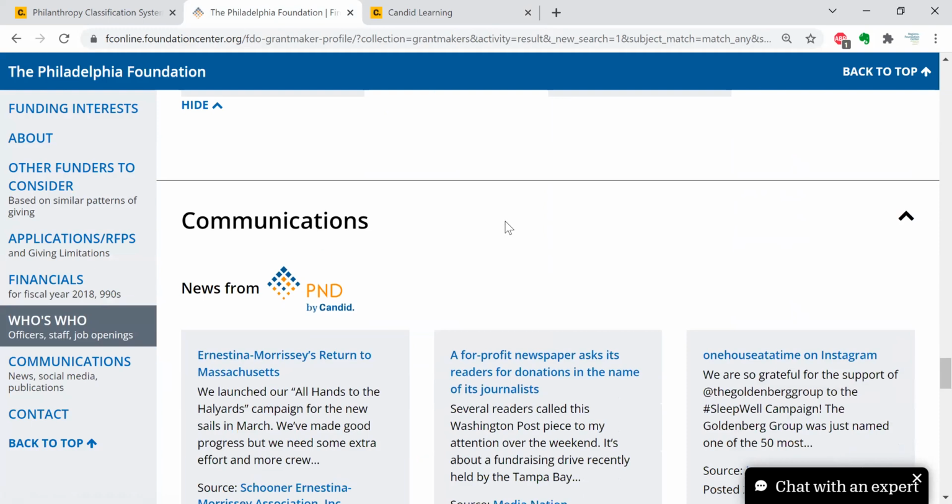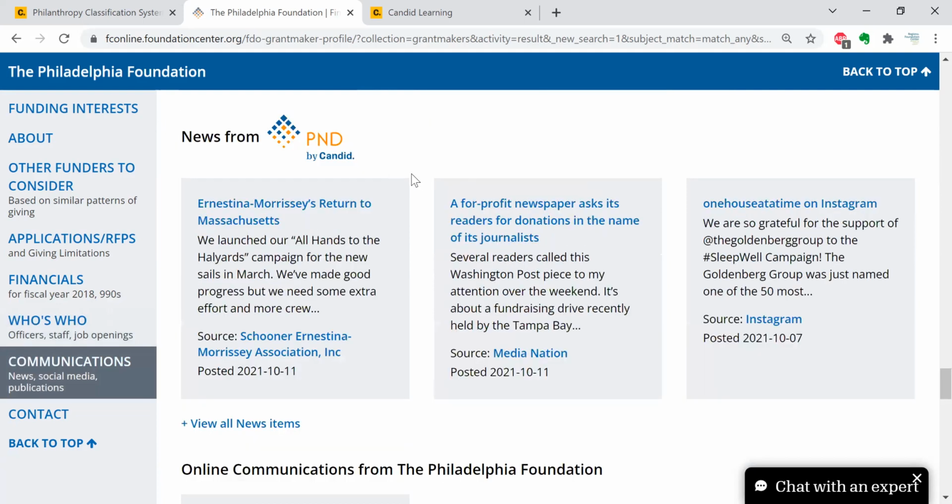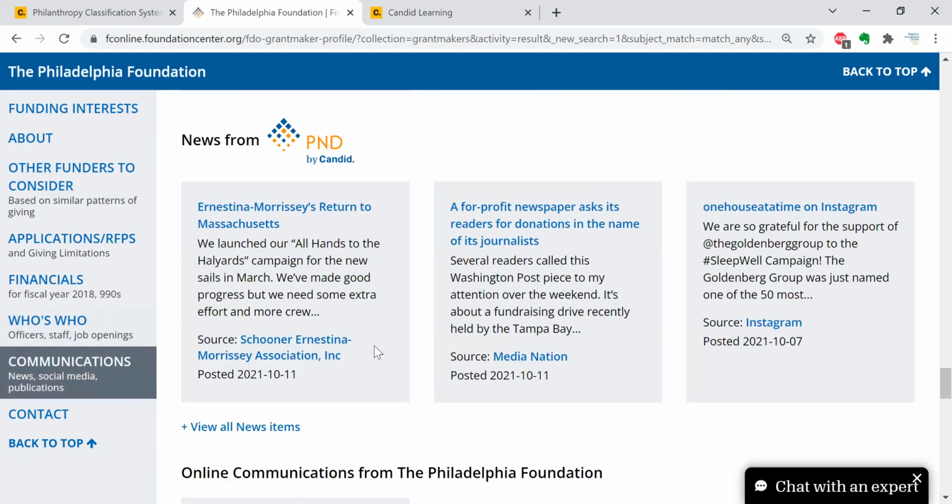We then have the communication section. So I think this is a really fantastic way of getting a better sense of who this funder is, what news articles or press releases are out there about this particular grant maker. So these articles are being pulled from Philanthropy News Digest. So I definitely recommend taking a look at those. You can see a lot of them are very current. The top 3 are just from this month.